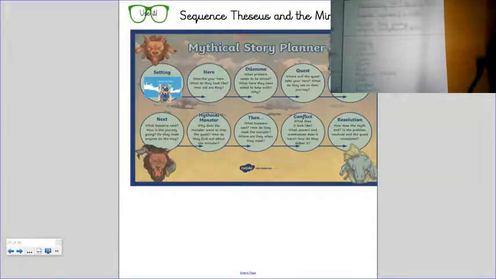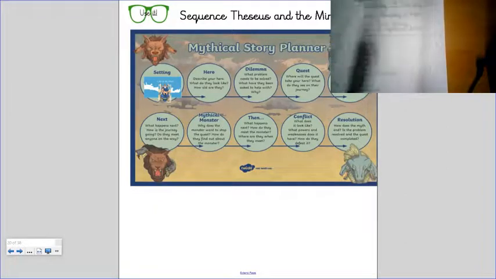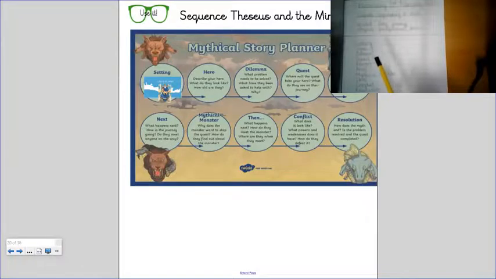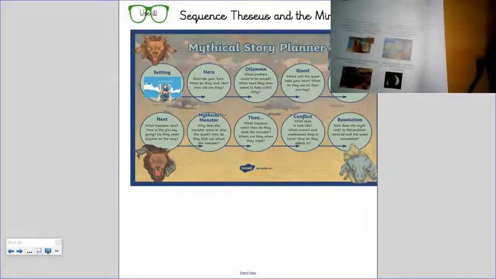So here is how you can complete today's activity. You can see that in my box set book, I've drawn a straight line underneath my key knowledge, and underneath that, I've written a list of the key parts of the mythical story planner. Setting, hero, dilemma, quest, powers, next, mythical monster, then conflict, resolution. What I then need to do is match each of the events on the activity sheet to each of those parts of the myth story planner. Okay, so the first thing that I need to do is read the events on my sheets. Then I need to match them together.